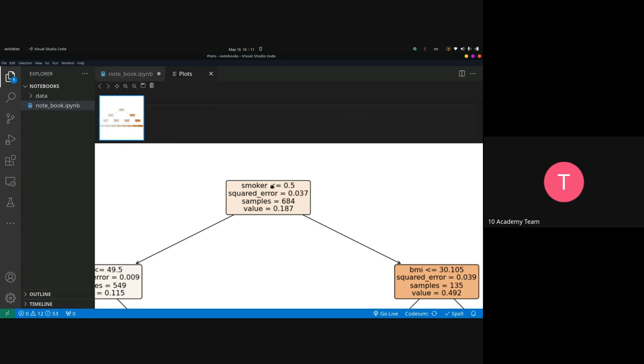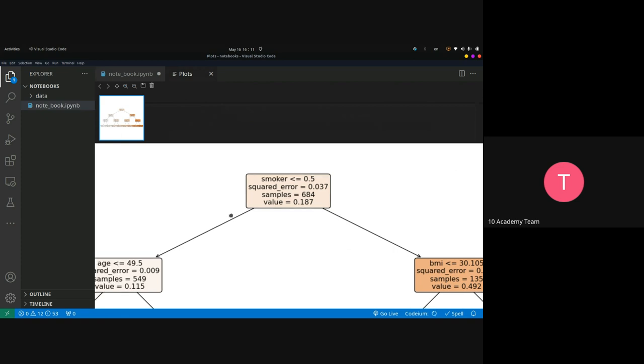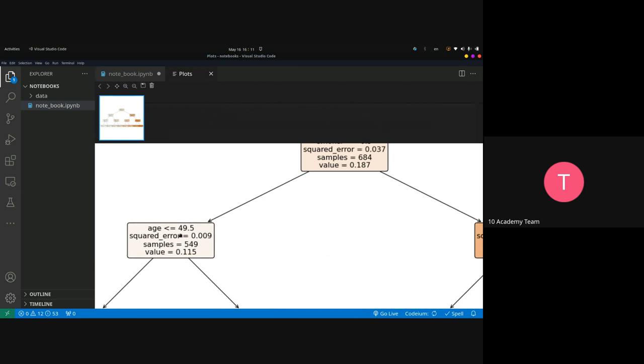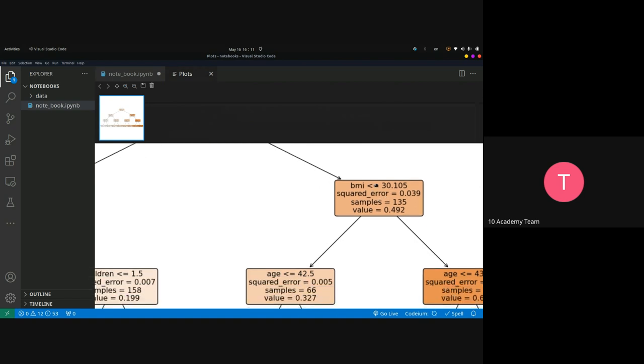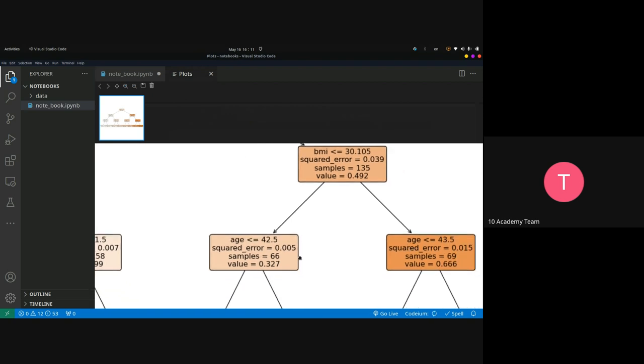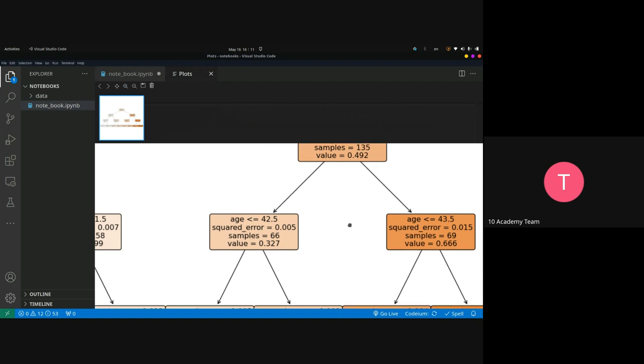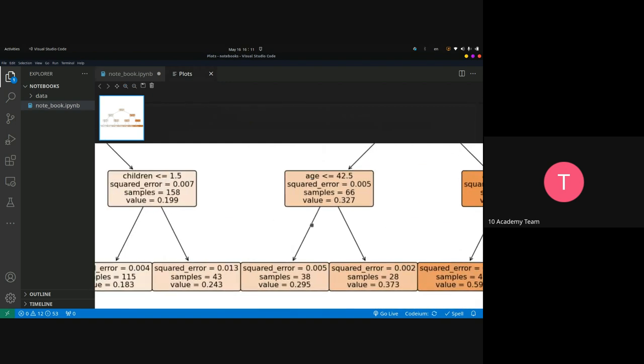If it's smoker, that means if it's greater than that, it's smoker, right? If it is smoker, the next thing that it will check is the next most important one in the estimation, which is the BMI, right? And if it's not smoker, the next is the third important one, which is age, right? Once it checks the BMI, depending on the average or so, it will check the age again. There's a kind of category like, yeah. Anyway, this is how it works.